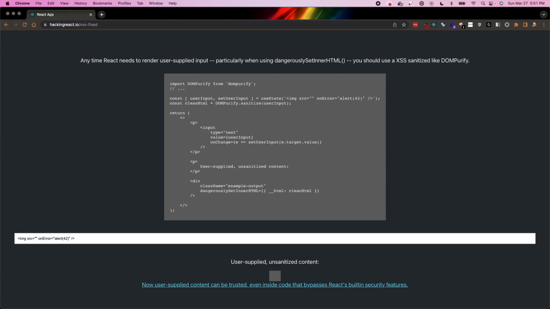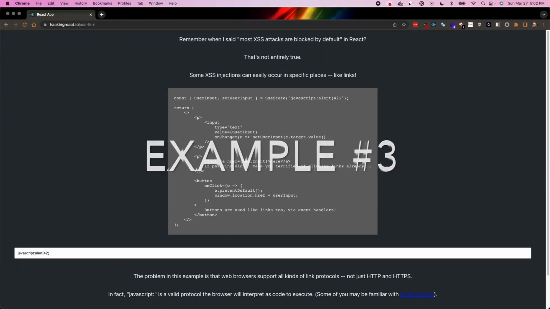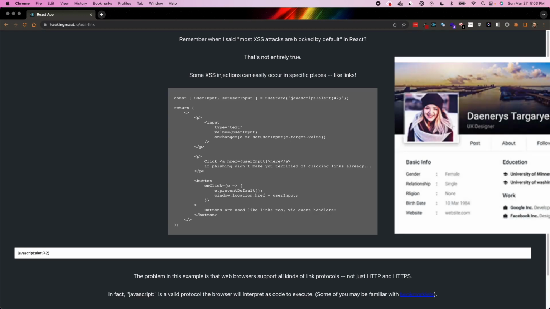Unfortunately, React also has other scenarios where it doesn't protect unsanitized user-supplied input for us. Let's take a look at the next example. In this example, we are taking unsanitized user-supplied input to give to the HTML anchor tag's href attribute. This pattern is fairly common among web applications, specifically any web application that has a user profile, which may ask the user to provide a link to their homepage.